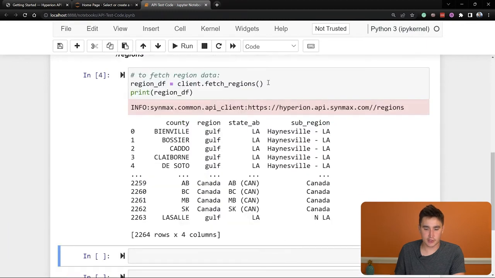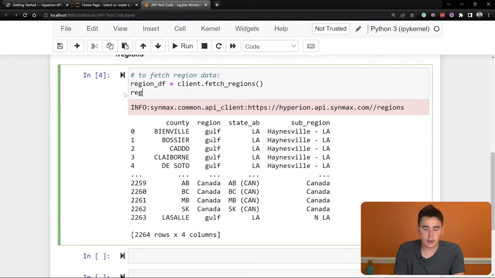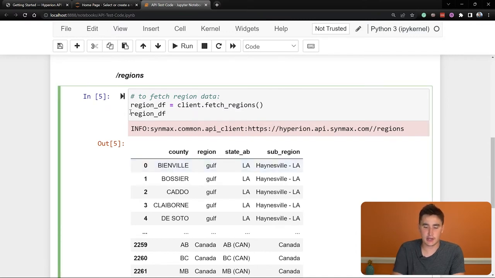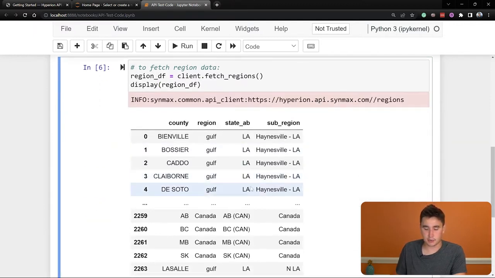Look at that. We have a nice region data frame. So this is what's known as a data frame object from the Python pandas library. One nice neat trick if you're using Jupyter Notebooks is if you actually just do region df without a print, it formats it nicely. You can also do that same type of formatting by typing in the display keyword that's specific to Jupyter Notebooks. I think that might give you an error if you try to do it in Visual Studio or something. But we get a nice output there.